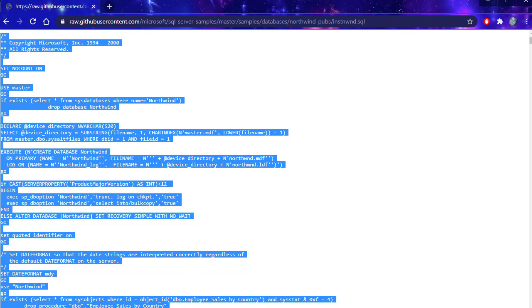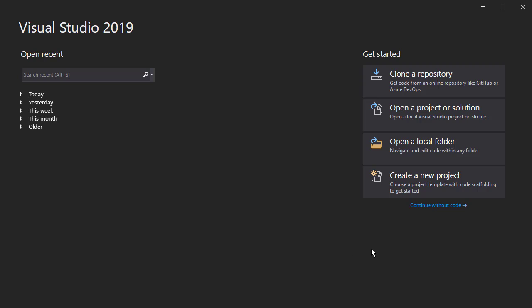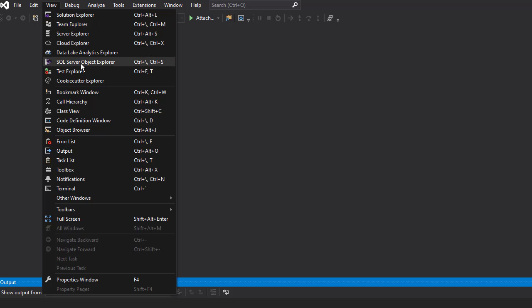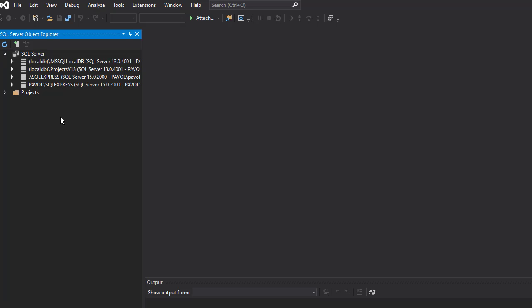So now let's open Visual Studio. So we are not gonna create any project, instead we are going to click Continue without code. So all we have here is the Visual Studio itself. So now we need to go to our SQL server. So let's go to View and click SQL Server Object Explorer. So this will open your local DB on your SQL server.